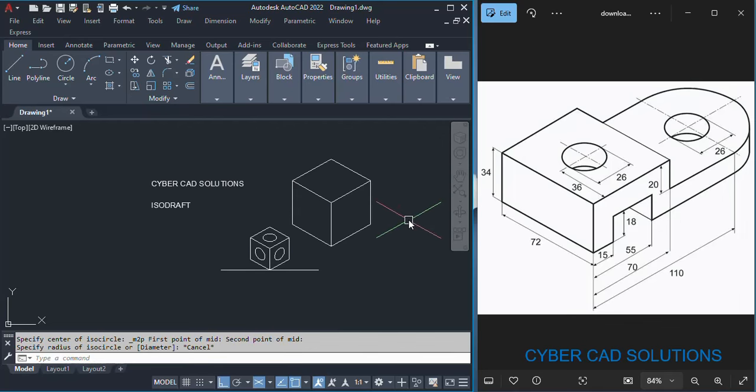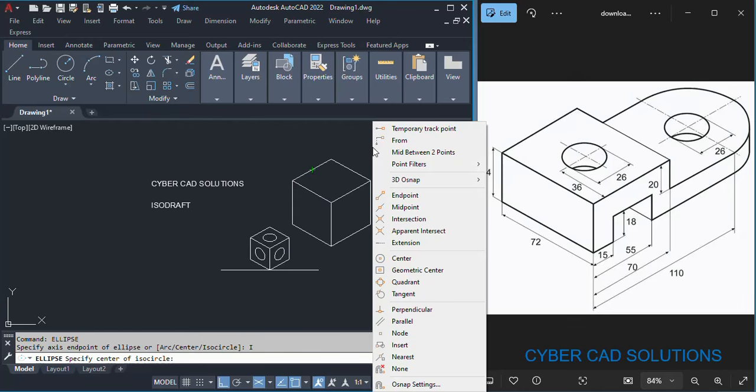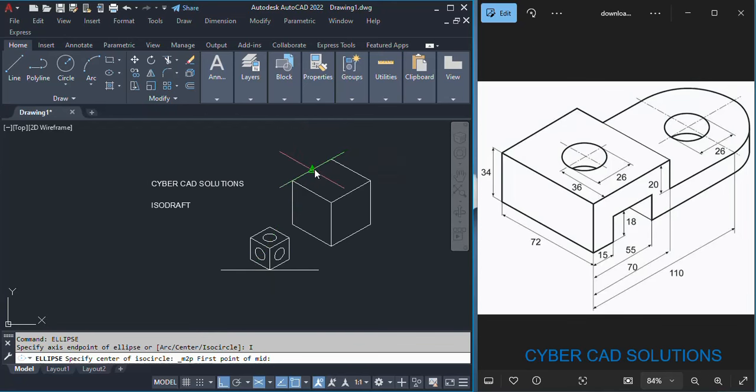Okay, let us try the ISO circle command. So I am taking the ellipse command again. I am taking the ISO circle option, and to get the middle point between these two middles, I am taking shift right click, and this object snap menu will come up. In that I am taking mid between 2 points, and the middle points are this middle and this middle, so that I will get the middle between the middles. So I am giving a diameter of 10 units. You can see a circle has come.